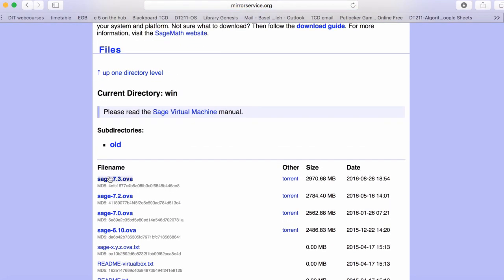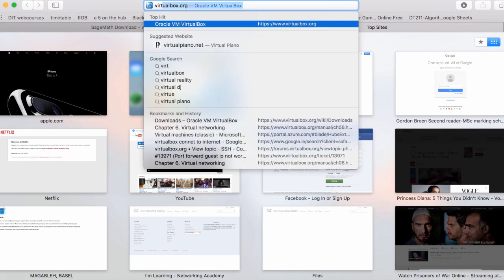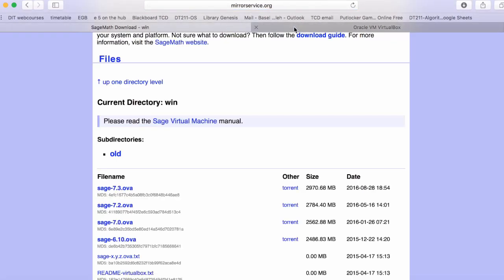And here you will find that Sage is available as an OVA image, which is an image for a virtual machine suitable for VirtualBox. And as you know, VirtualBox is a free software that you can download from the internet. You can get VirtualBox for Windows from the website virtualbox.org. By this step, I assume that you already have VirtualBox installed in your computer, and all you need to do is to click on this link to download the Sage OVA file.